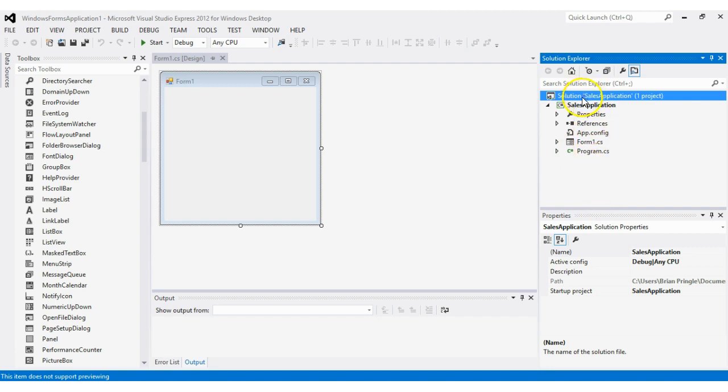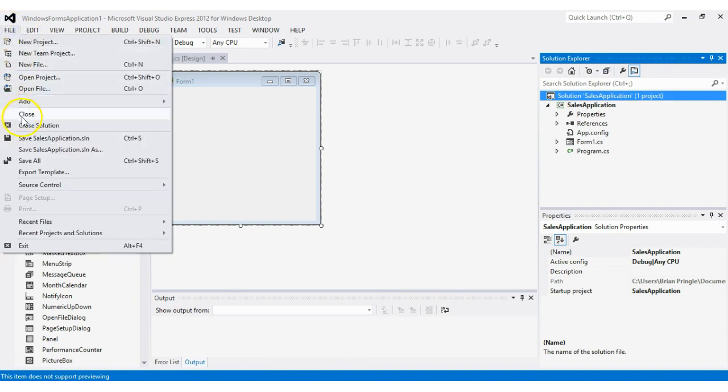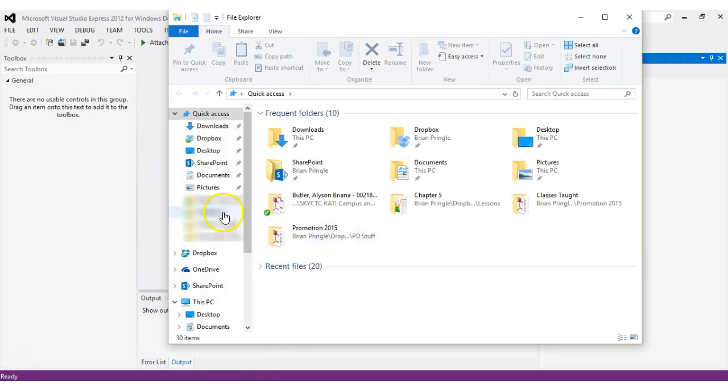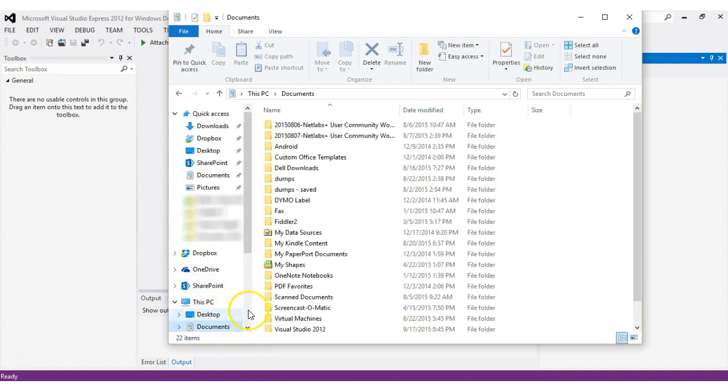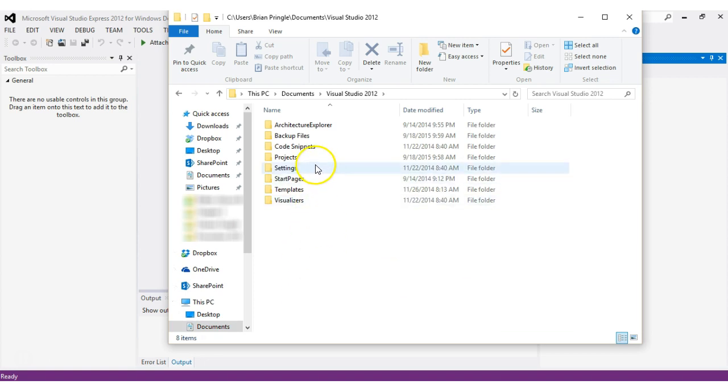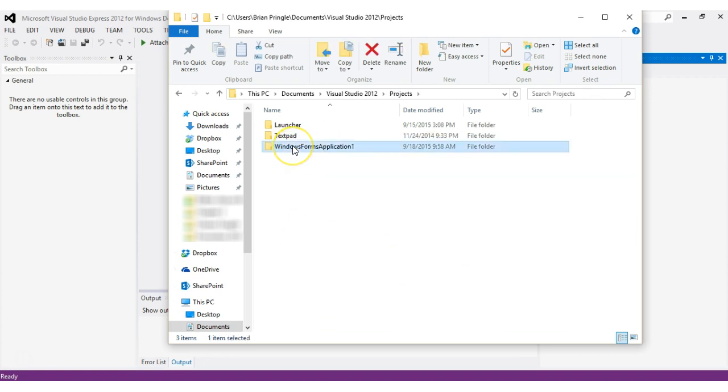The thing is that it is renaming things inside of Visual Studio and hasn't actually renamed the actual project folders. So what I'm going to do is I need to close this project. Yes, I want to save changes. Okay, and when I go to Libraries, I want to go to My Documents. Then I want to go to Visual Studio 2012. Then I want Projects. And inside of here, I will see the Windows Forms Application 1. So I can rename this. We'll call this Sales Application.